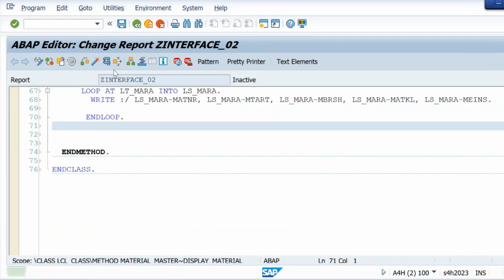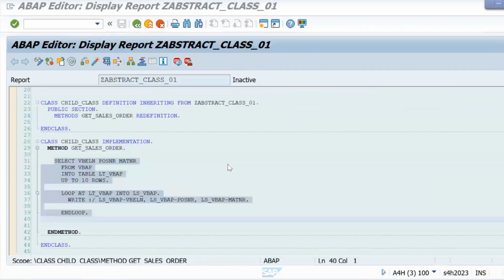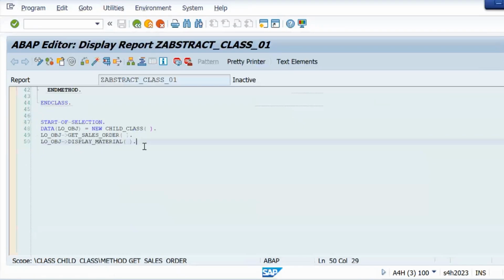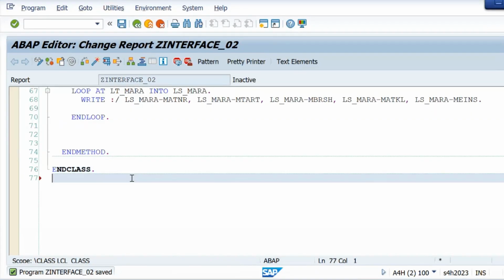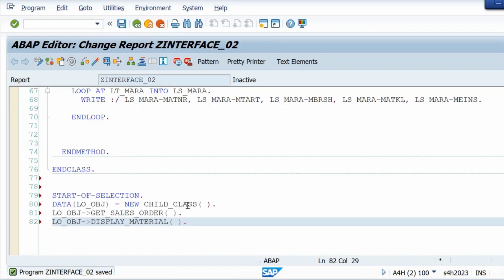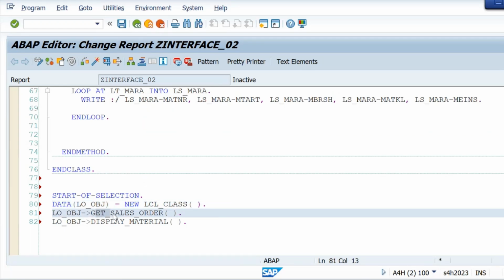Normal thing, right? So let's check for any syntax. There is no error. Pretty printer. Once it is done, I can create the object directly. So the same thing. Instead of this child class, I will give my class name. So local class.